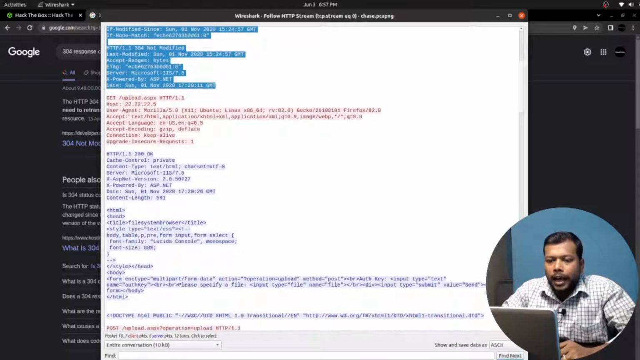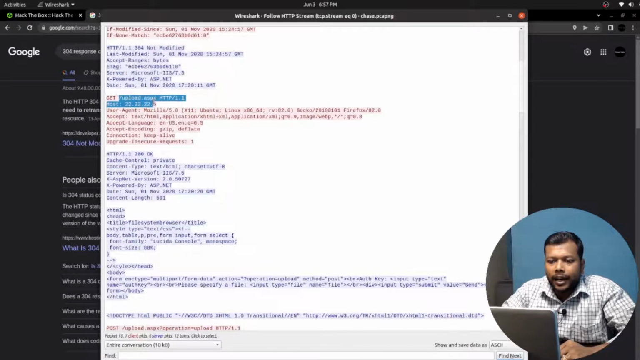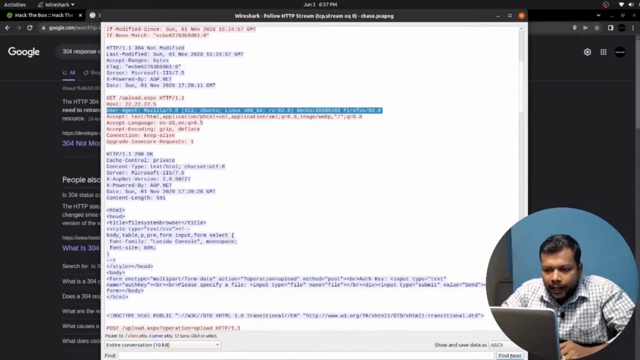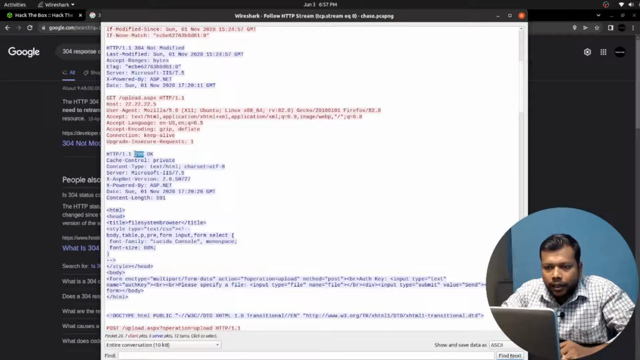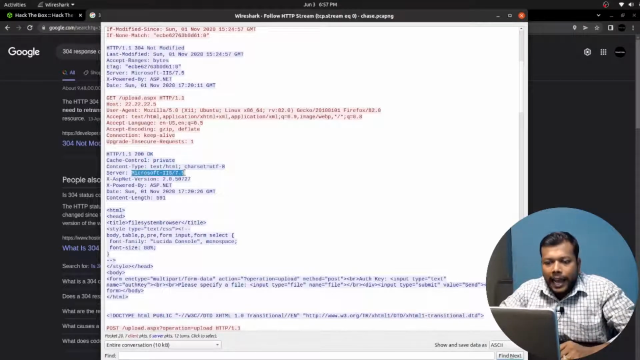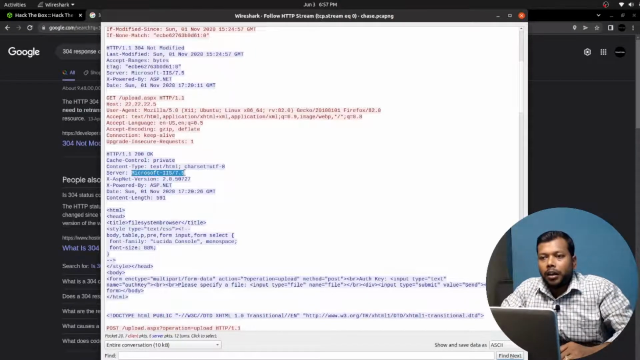Going to the next one, I can see it is trying to access a path called upload.aspx, and the user agent is Mozilla, from a Linux machine. If you see this, it is giving the 200 OK, which means it is giving some response to the requester. And also you can see the server details. Actually this web server is running on a Windows machine.